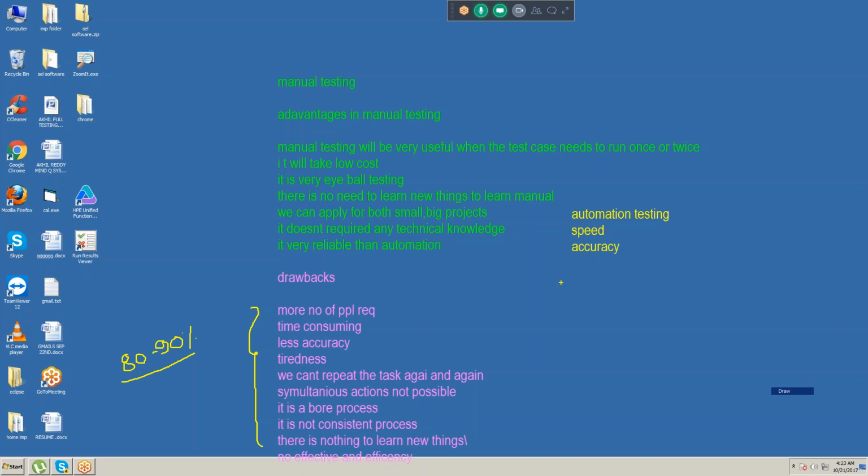That means in automation also we have some drawbacks. First point, professionals required. If it is manual testing, we can give the training within 1 week and take them into the project. But if it is automation, professionals are compulsory.